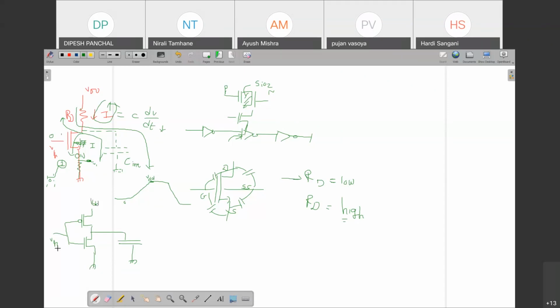So if you apply logic 0, this is on, this is off, and the entire current flows via this capacitor, but at the same time since it is on, it provides R low. So this condition is satisfied. If your input is logic 1, this is on, this is off. So if it is off, it provides larger resistance. The entire current flows via this path. So the second condition is also satisfied.